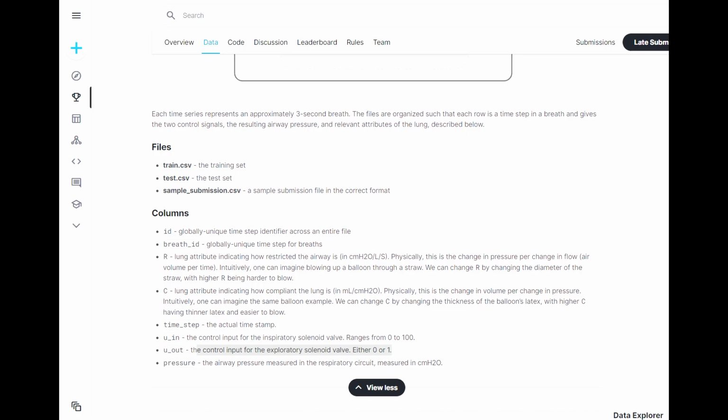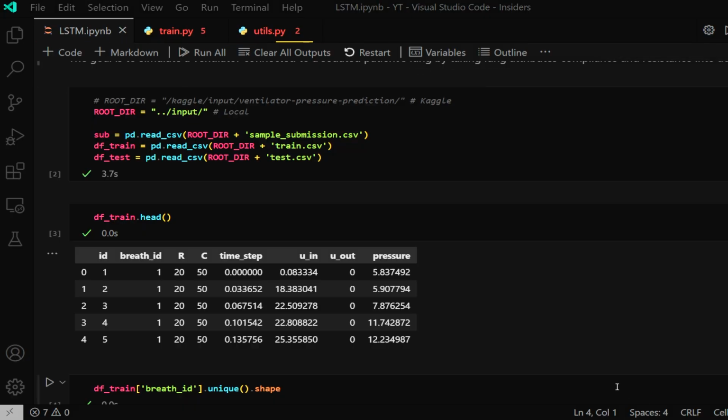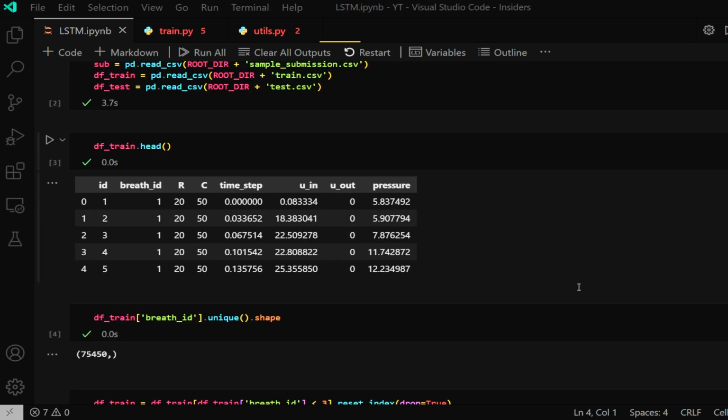So the data for expiratory phase is not helpful for the model because during the exhale, the ventilator pressure and the target pressure are nearly identical. So I have downloaded all the train and test data in my local machine. You can of course do it directly in Kaggle kernel as well.